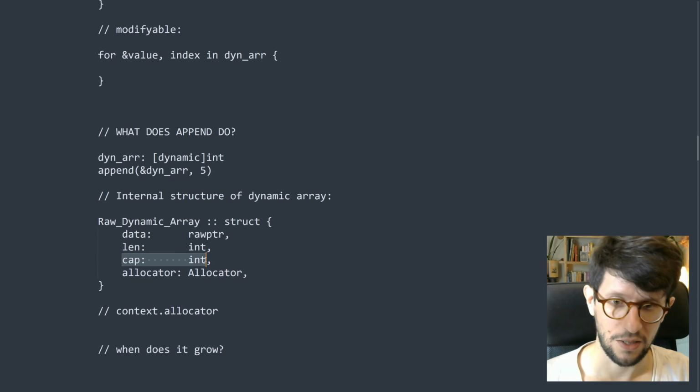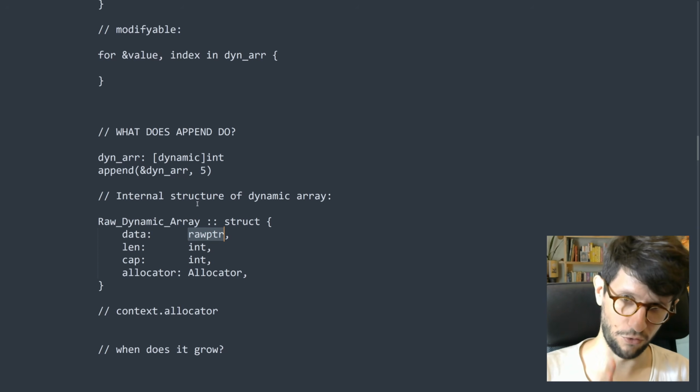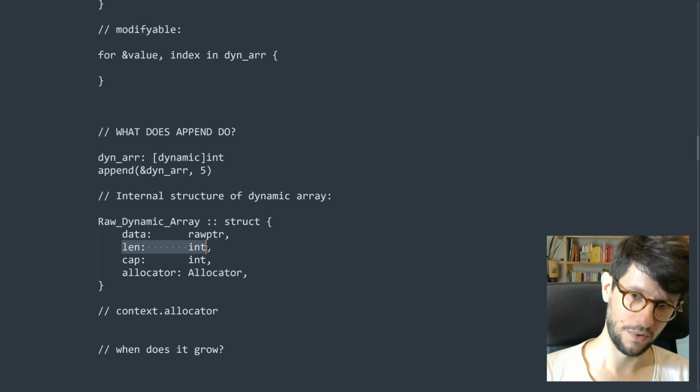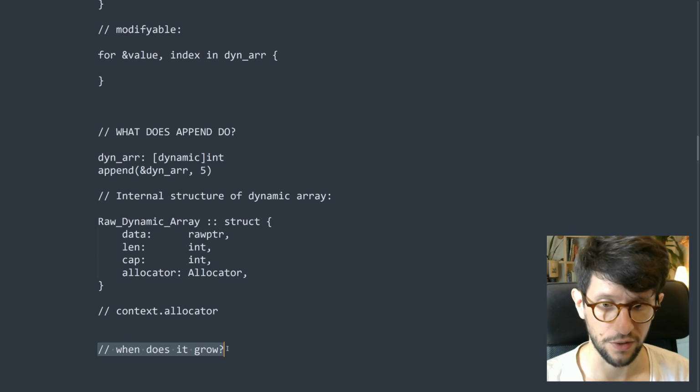And then the capacity, of course, it will record, maybe as 8 in this case, and then it will, at the correct position in this memory, write your number 5, and then it will increase the length by 1. So that's what happens under the hood when you run append. Then the question is, when does it grow?